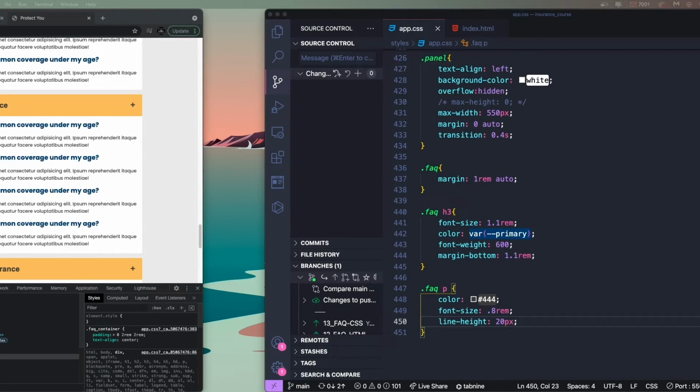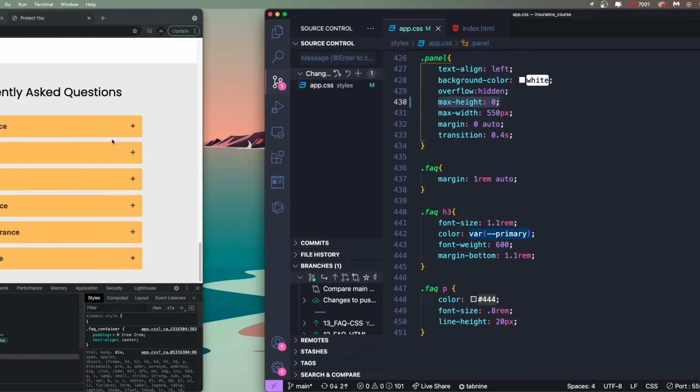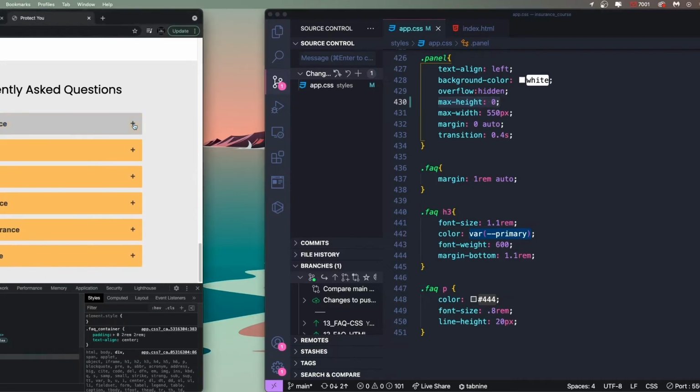All right, so in this video, we're going to be working on the JavaScript portion for our accordions. Before we start, let's go ahead and uncomment our max height because we're going to need that. I do Command KU to uncomment and Command KC to comment. All right, so here are the accordions. What we want to do is when we click on them, we want them to expand and become active.